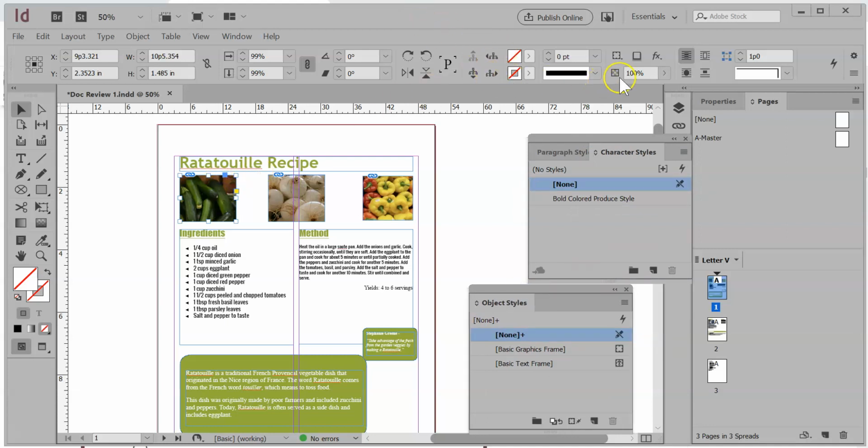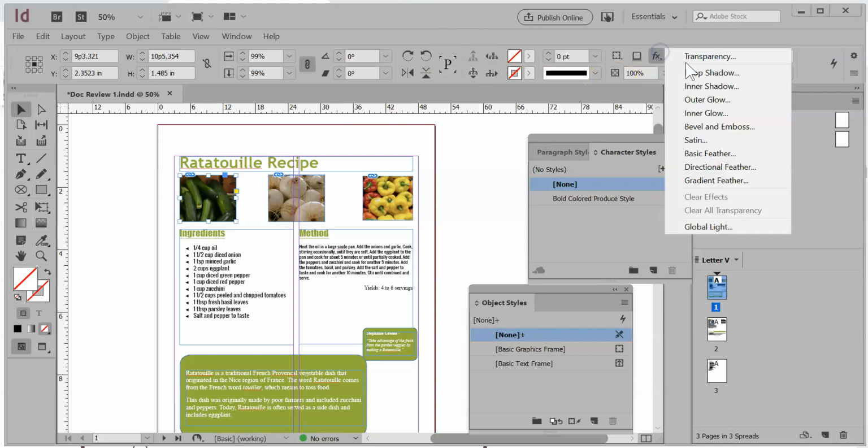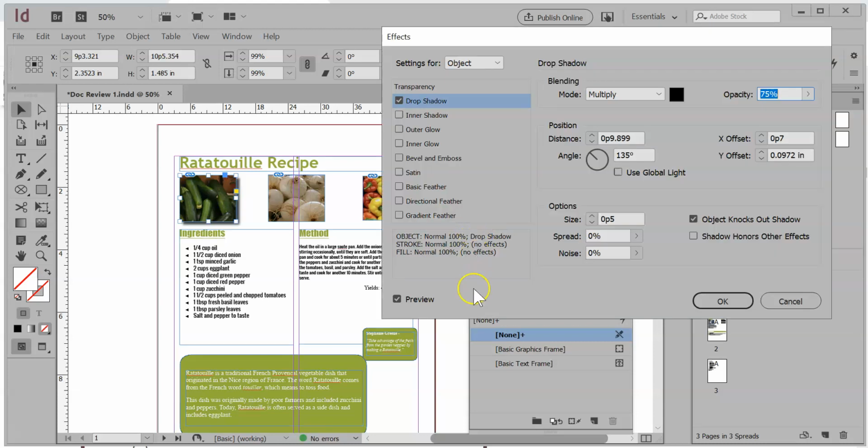I'm just going to do a very simple drop shadow. So I'm going to go over here to effects. Notice all the wonderful things that we can do here. That's pretty cool. But I'm going to go to drop shadow, and then making sure a preview is chosen here for my effects, and you can see there's my drop shadow.